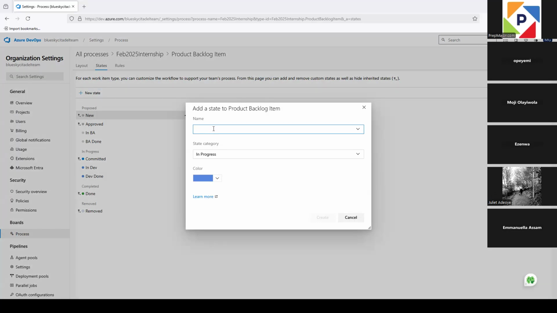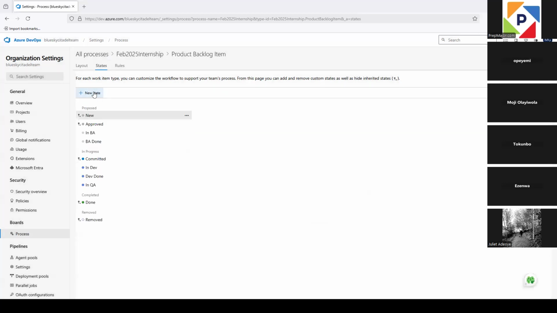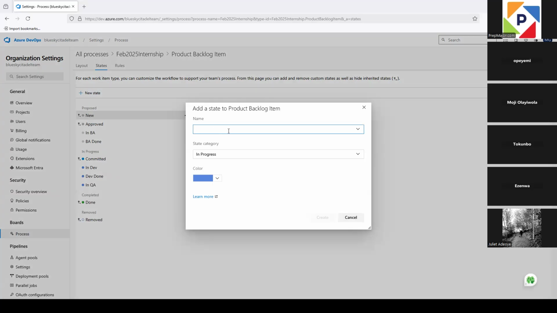To make this a bit interactive, once the developer is done with what they are doing, who do you think is the next person that picks something to do? At least with the QA demo that you watched, who's the next person? QA will QA. Good. So we have In QA. That is still in progress, so we create that. It's still blue.